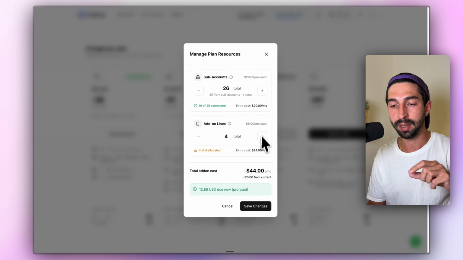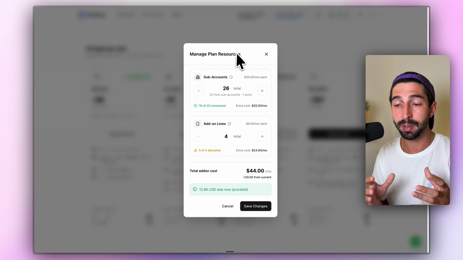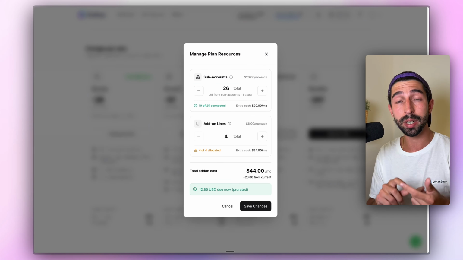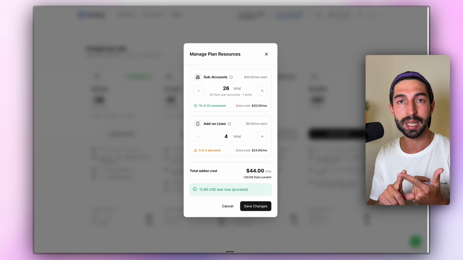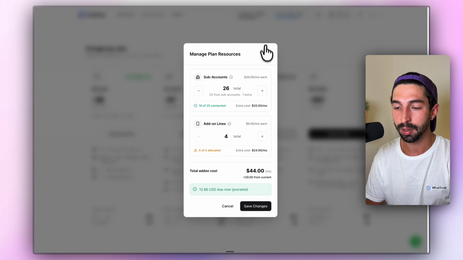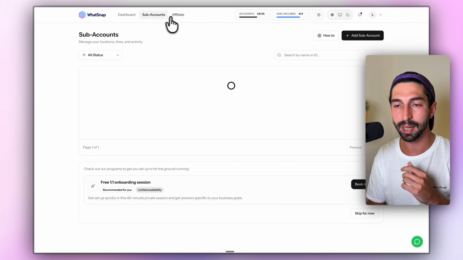inside your billing profile. So from here, from the Manage Plan Resources modal, you will be able to buy more sub-accounts to then allocate them, and more add-on lines that you will also be able to reallocate throughout your sub-accounts. So once you finish, we will jump to the sub-accounts.